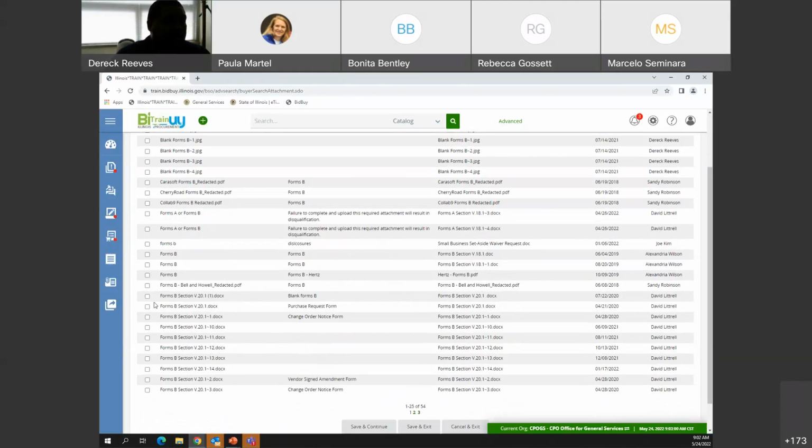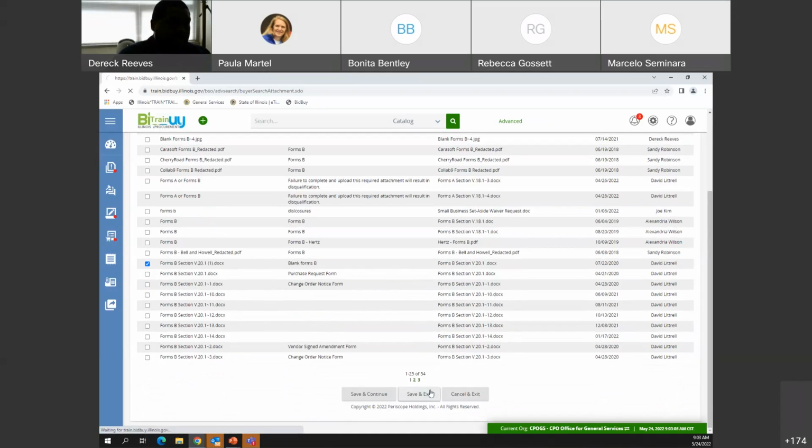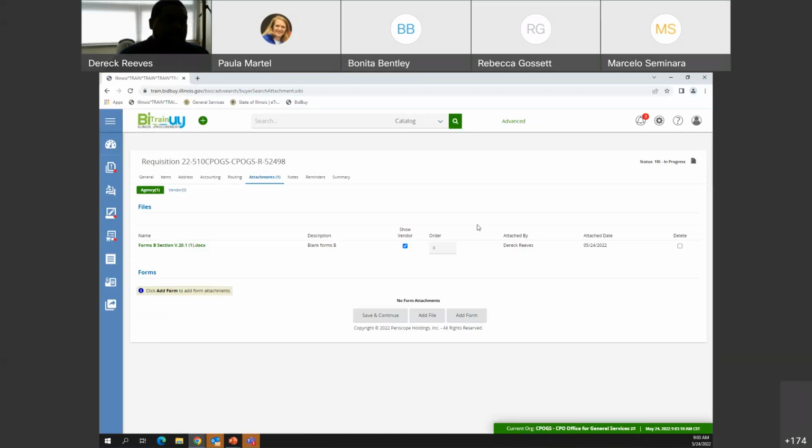Our goal is to find a blank Forms B. Yes, this might have been used by someone, but it has been uploaded in the system. When we save and exit, it brings it right up within our attachments like it normally does, since this document is already saved within the system. If you notice, it also changes the name of who attached it and the date, so everything updates to whoever uploads that document.